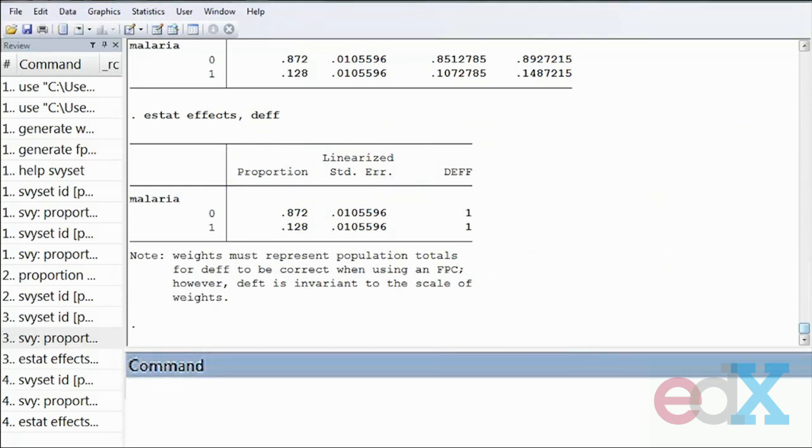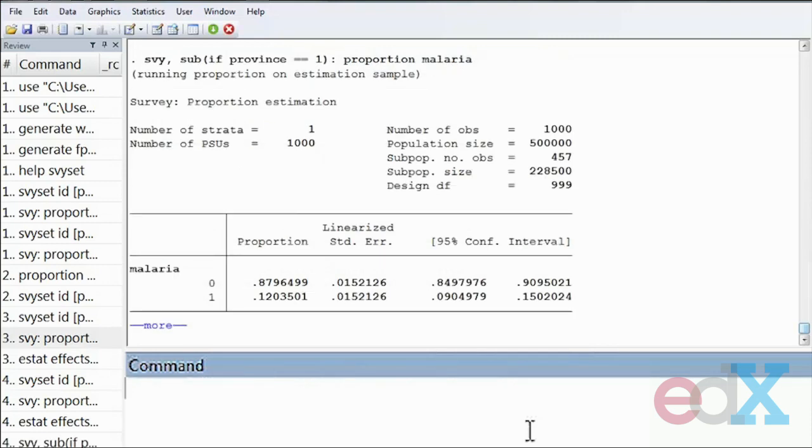The last command that I want to look at is learning how to estimate quantities within subpopulations. In order to do that, you're going to type survey sub and then tell Stata exactly what subpopulation you want to estimate the prevalence of malaria with respect to within these parentheses. In this case, we're going to obtain province-level estimates of malaria prevalence. So first, I'm going to say my subpopulation is if province equals 1. And so I say survey, comma, subpopulation if province equals 1, and colon, and then I just run whatever command I want to run. So I'm going to say proportion malaria, and hit enter.